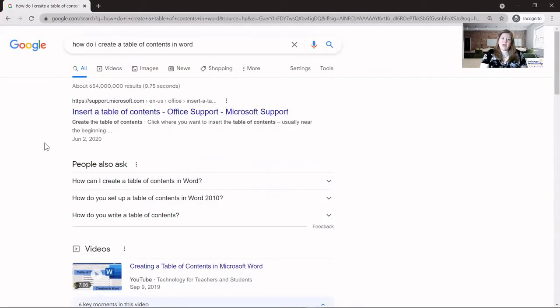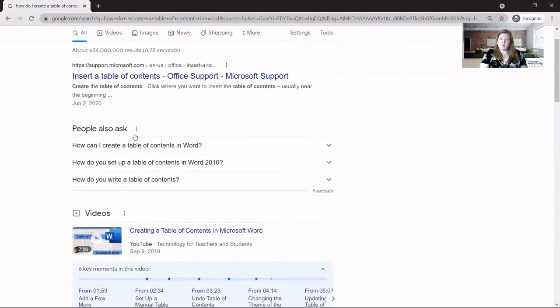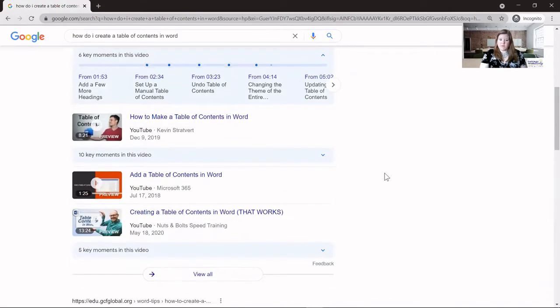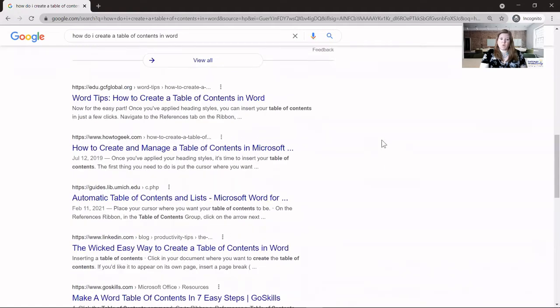And what you get to the top is usually an ad. It will say ads next to it. In this case, it does not have an ad, but it groups your search results together. Here's things that people also ask in case you didn't quite get the answer you were looking for. It groups the videos together. And then if you scroll down, then you can get to the results of your actual search.